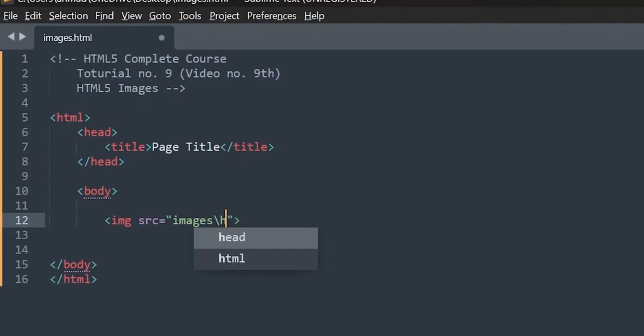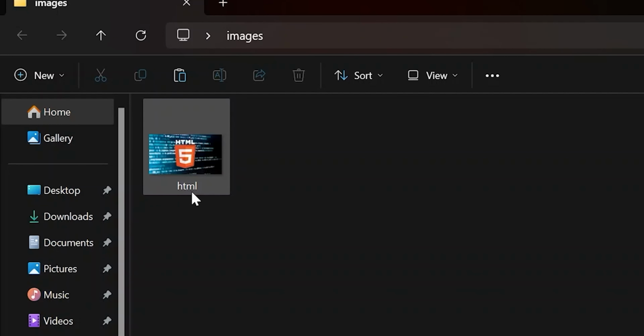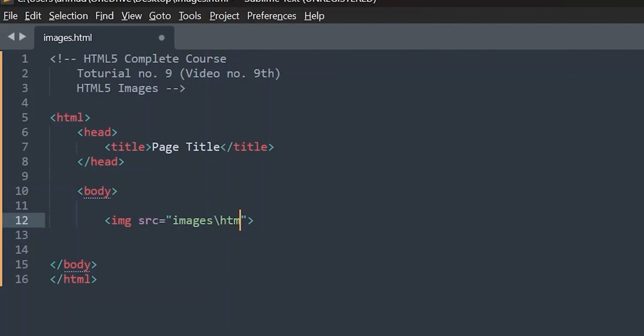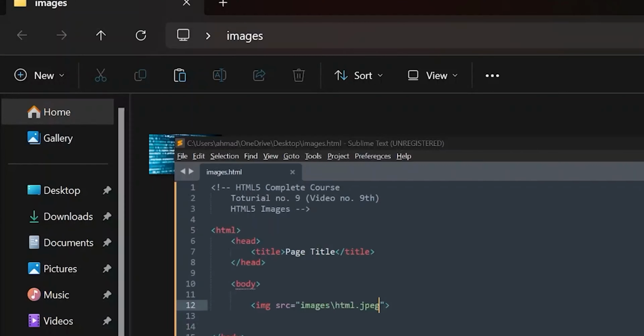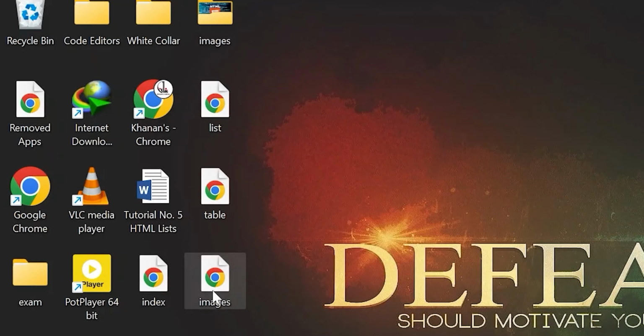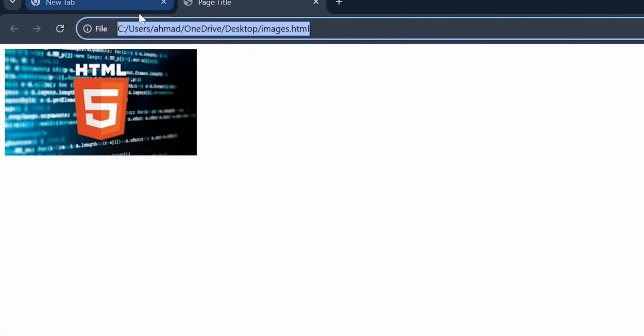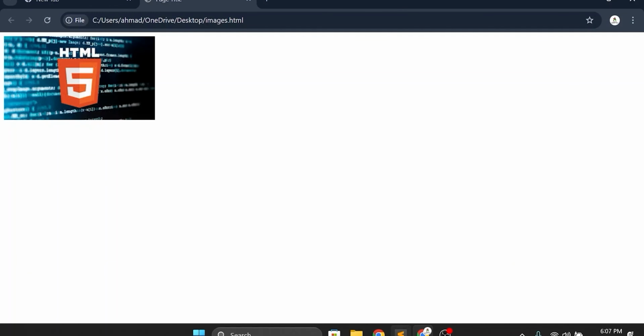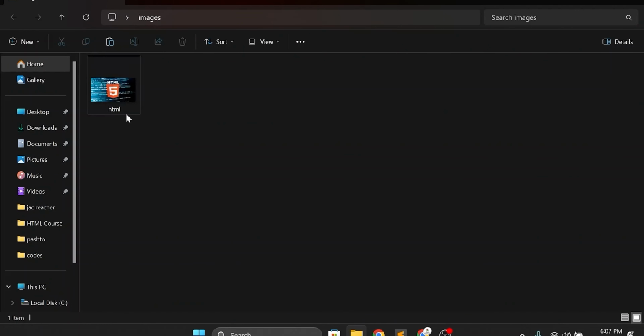What was the file name? I will show you again. You can see it, the file name is html. What was the format? jpeg. That is important. If you write jpg, a wrong format, it will not work. The file was jpeg, so I wrote that, and now save it. Come to the desktop, images.html. Now can you see it? That was the image.